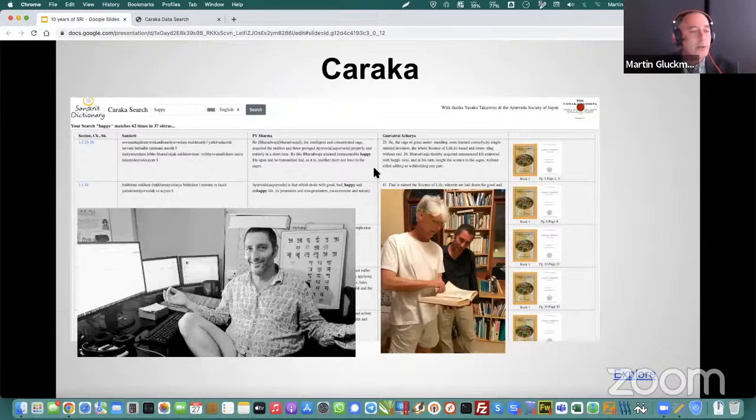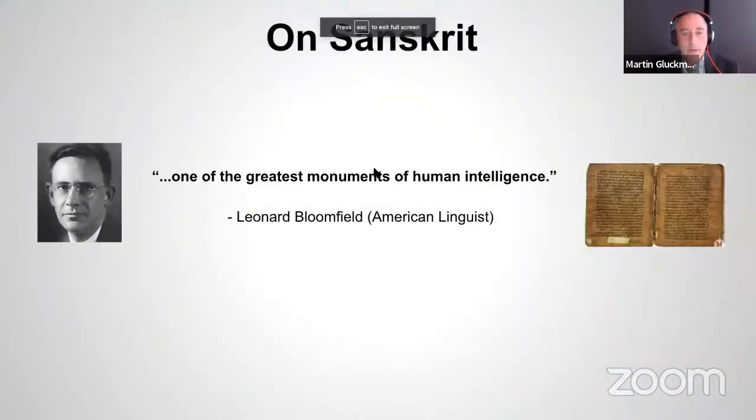I think anyone who's encountered deeper Sanskrit studies had an entry point sometimes through a particular text that they were devoted to. It could be the Gita or something that enamored them. And of course, I don't have to go into this in detail, but Sanskrit is of course one of these incredible intellectual treasures of all mankind. It's called by Leonard Bloomfield the greatest monument of human intelligence.